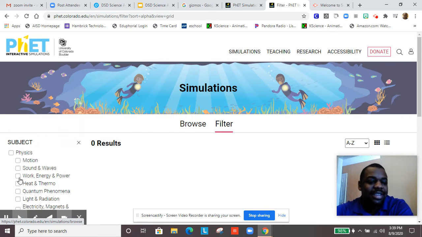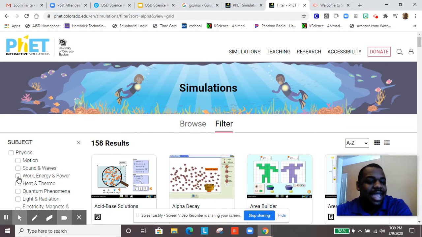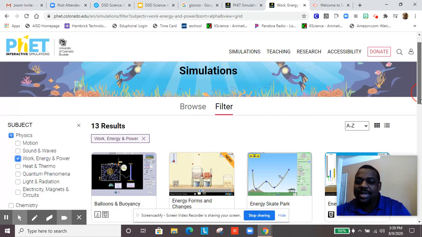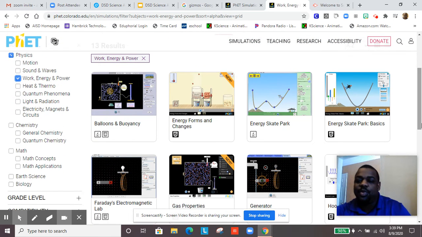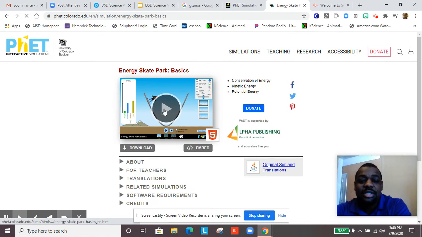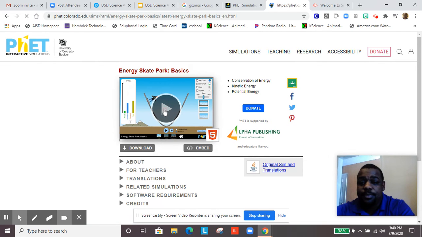So since this activity we're dealing with potential and kinetic energy, we'll just click here where it says work, energy, and power. And you'll notice that there'll be a couple of different things that come up, but we specifically want to use the energy skate park, the basic one. Okay, so we'll click that and we'll just hit the play button here.